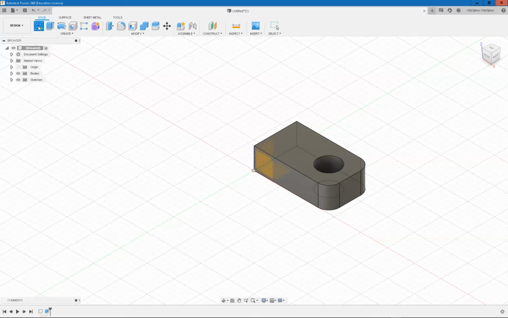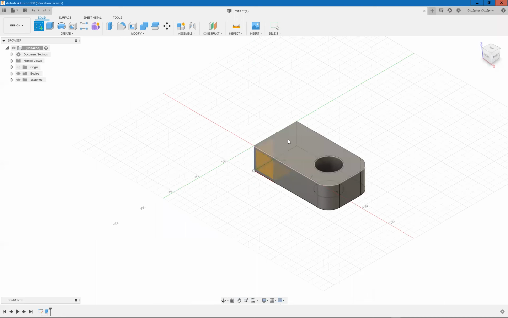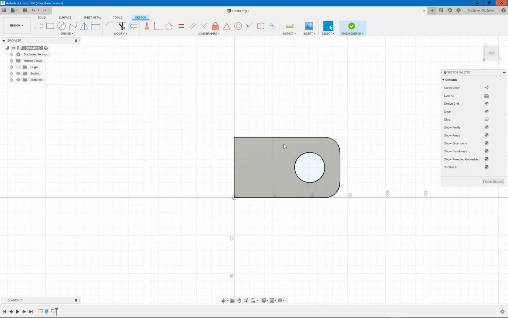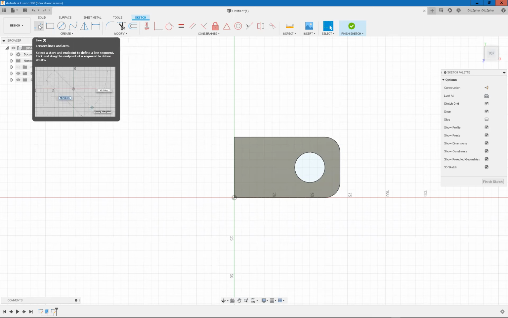Now the next thing that we want to do is to create a sketch on this top pane. And it'll go flat for us, which is very helpful. And now we just want to draw lines. And so that will give us the ability to draw a shape that we know we want to extrude up again.